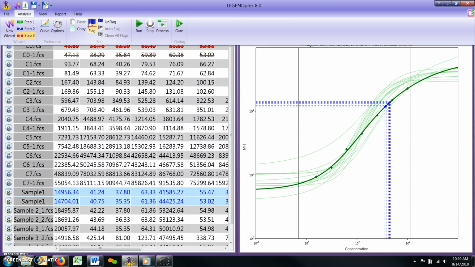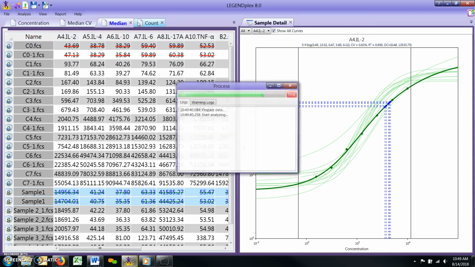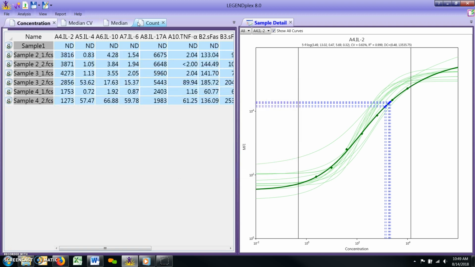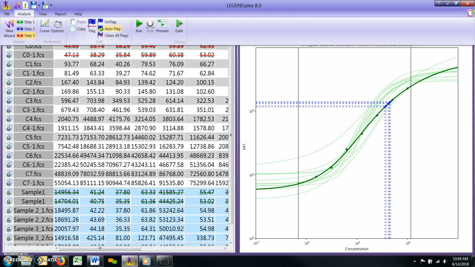This will add a green dotted line through all selected data wells. Return to the Analysis tab and click on the green Run icon. The software will now recalculate your results, excluding the flagged wells from analysis. To clear flagged data, repeat the process using the Unflag icon instead. Remember to click the Run icon once you are finished.